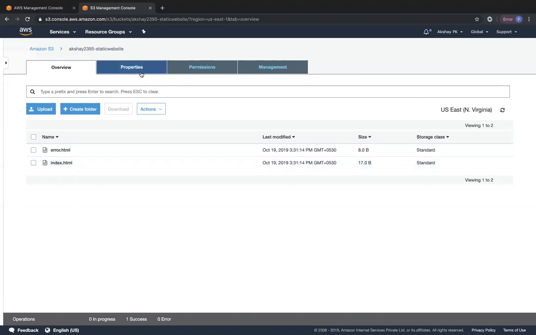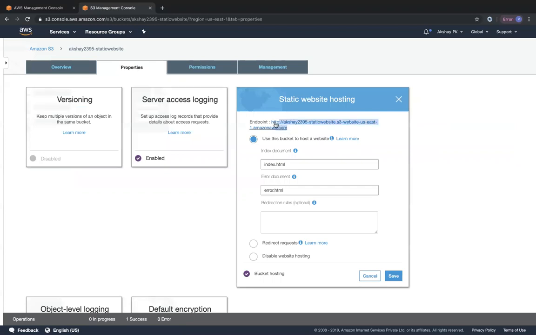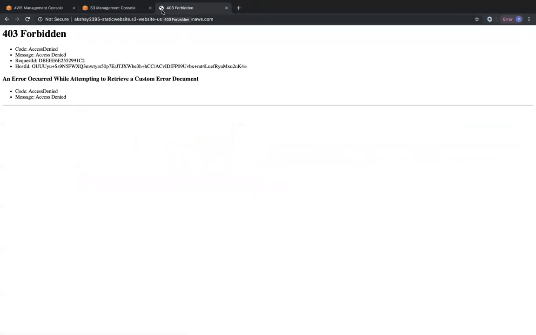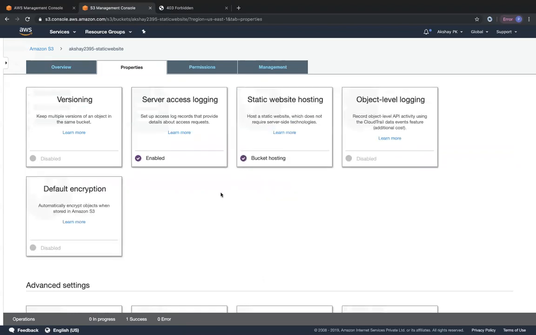So right now when we click on properties and then static website hosting, copy this endpoint and paste it in a new tab, you are getting a 403 forbidden. It says access denied. The only reason is that the prerequisite for S3 static website hosting to work is that you have to make your objects within the bucket public, using read access or global read access.